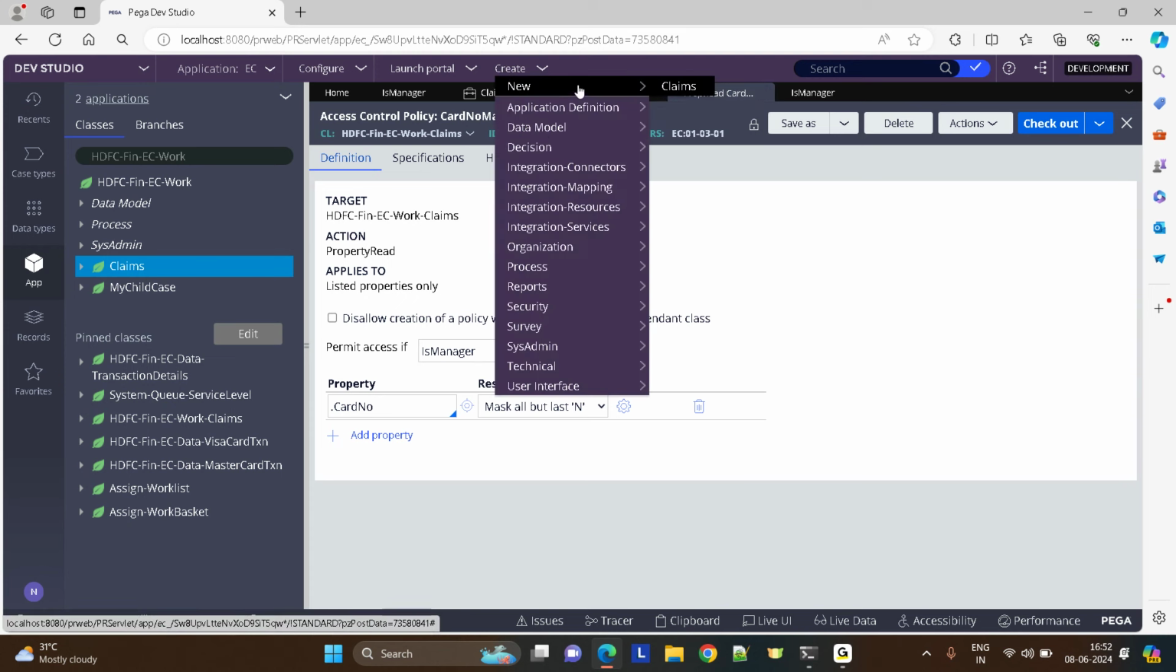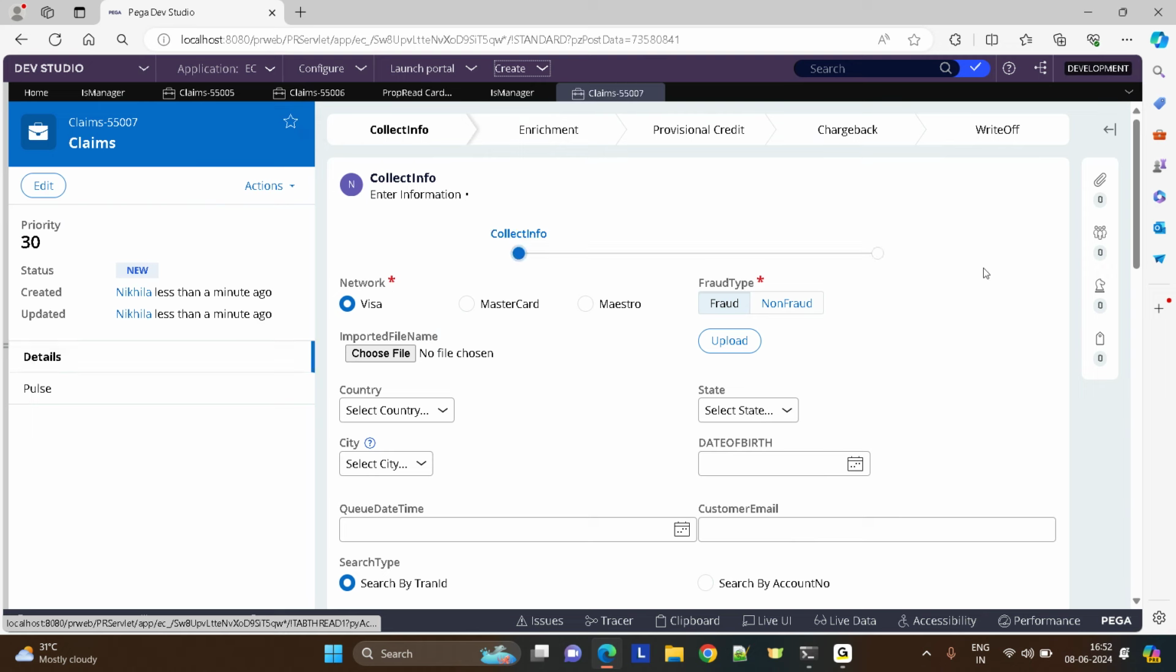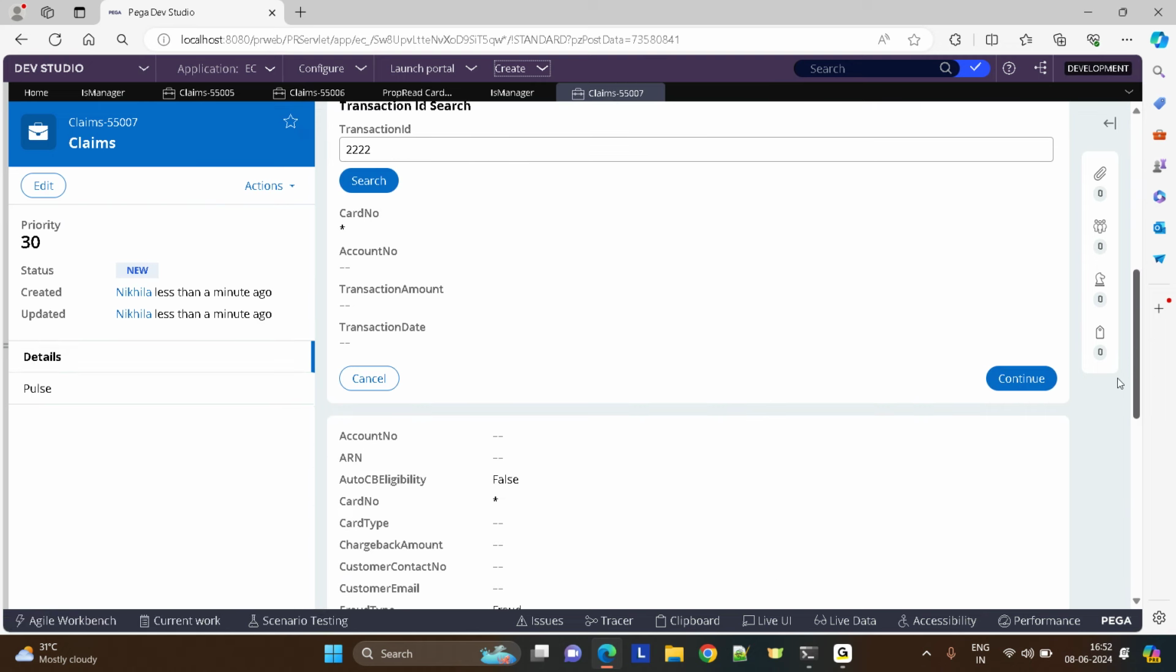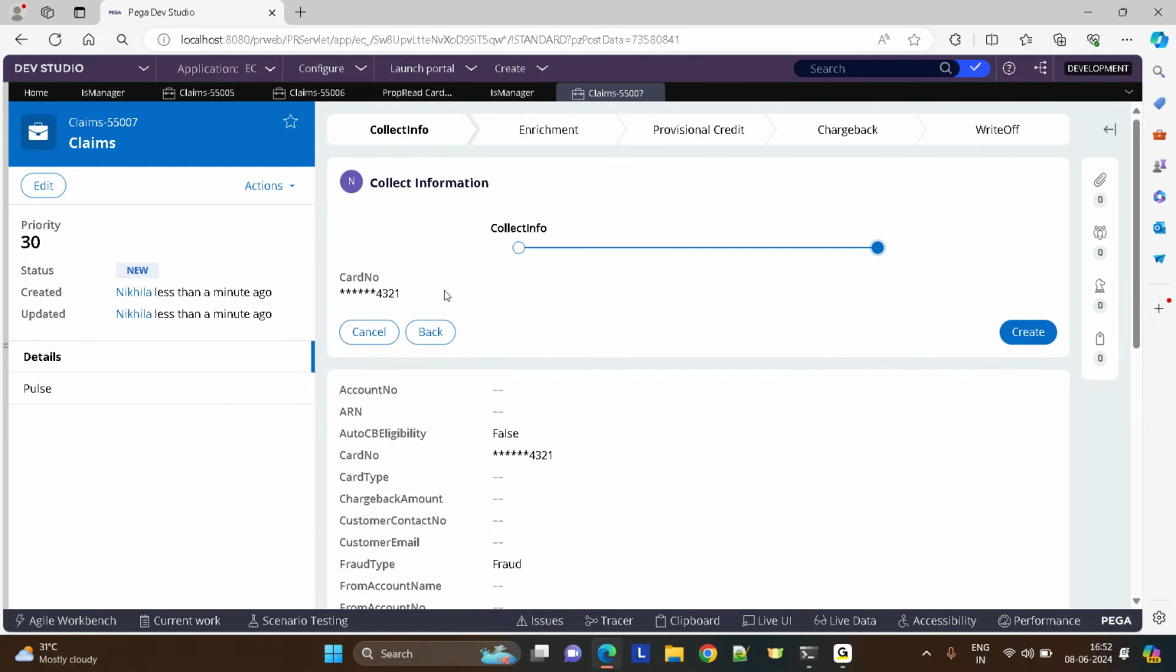Just go ahead, create a case, scroll down. You can see it's already masked. Okay. Let me see. Entering my transaction ID. You can see the last four digits are visible. The rest of the things are masked. You can even see it in the later screens. Wherever this property is being referred, it will always be masked. Okay. So this is how you can mask the data at the UI.